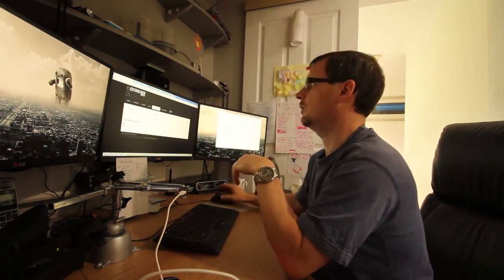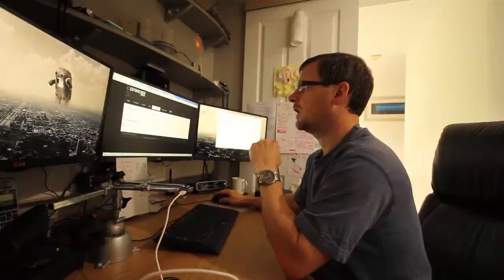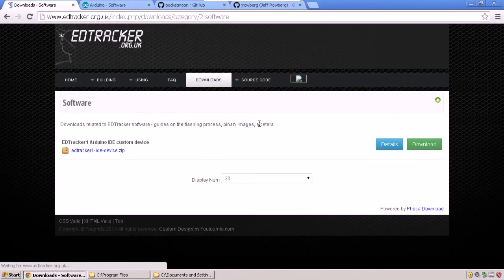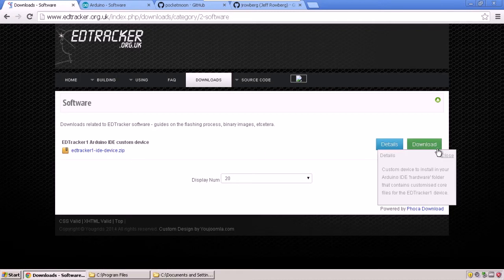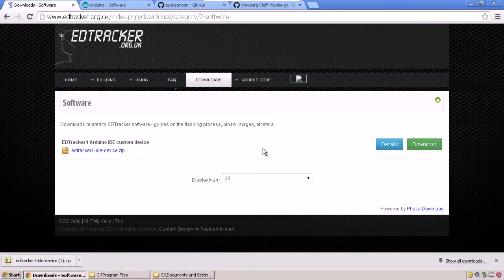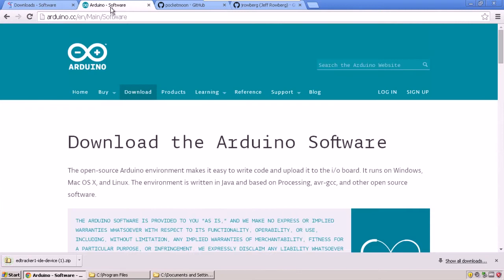Let's go over downloading all the stuff first, and then we'll install it in a second. So go to downloads, and if you go into the software category and grab the EDTracker 1 IDE device.zip. So download that. Then you also want the Arduino software. Now what we're going to do is we're going to do this talk over the early version of the EDTracker code, EDTracker 1, let's call it.